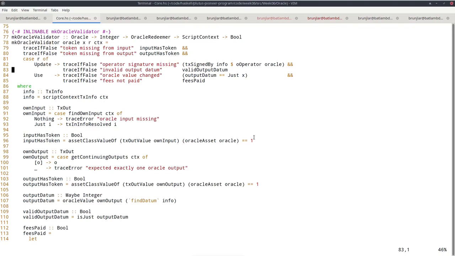So let's first look at inputHasToken. Before I get to that, I have two more helper definitions here. First, info, that we saw before: I just take the context and extract the transaction info from it. And ownInput, this is the output that I'm just trying to consume. So validation is running, as you know, whenever I try to consume a script output, in this case, I try to consume the oracle output. And this TxOut is supposed to be that oracle output.